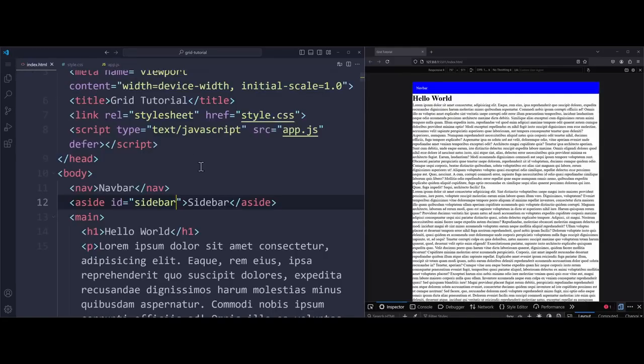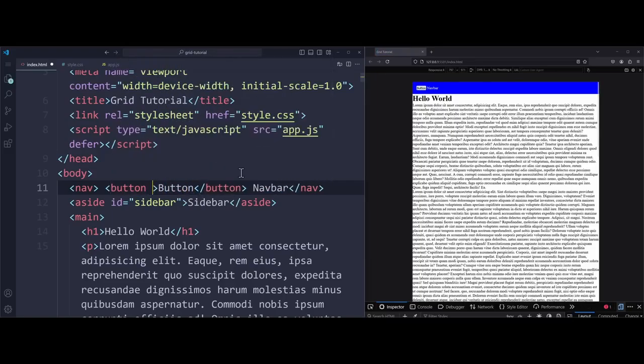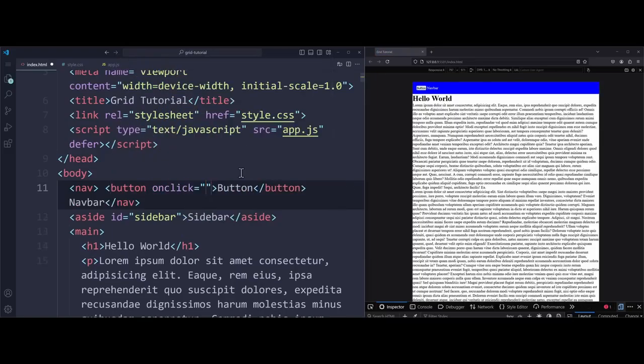Inside the navbar, we create a button. This will open and close the sidebar. I recommend to style this properly in CSS and maybe add a menu icon inside, but we can skip this for now. Use the onclick attribute to call a function when the button is pressed. The function will be toggleSidebar.